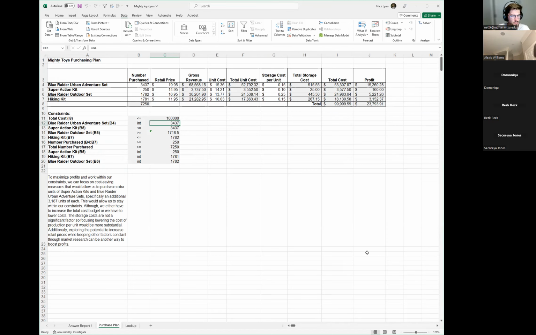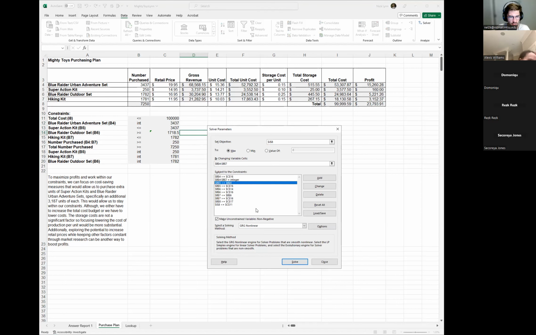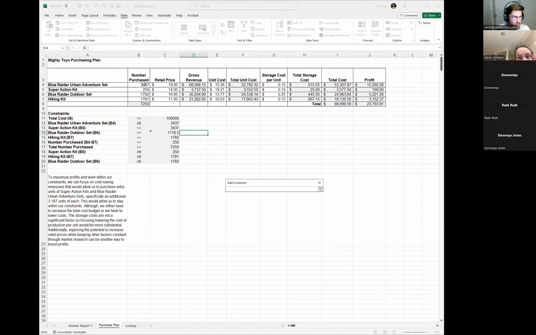I got a question as well. What's up? For the one on the constraints where you said B4 through B7 equal integer, what did you put after the equal sign? In the Solver, in the add box where you add the constraints. When you type integer, if you just go to like there and hit int, it will autofill a constraint to integer. And then you just hit add.